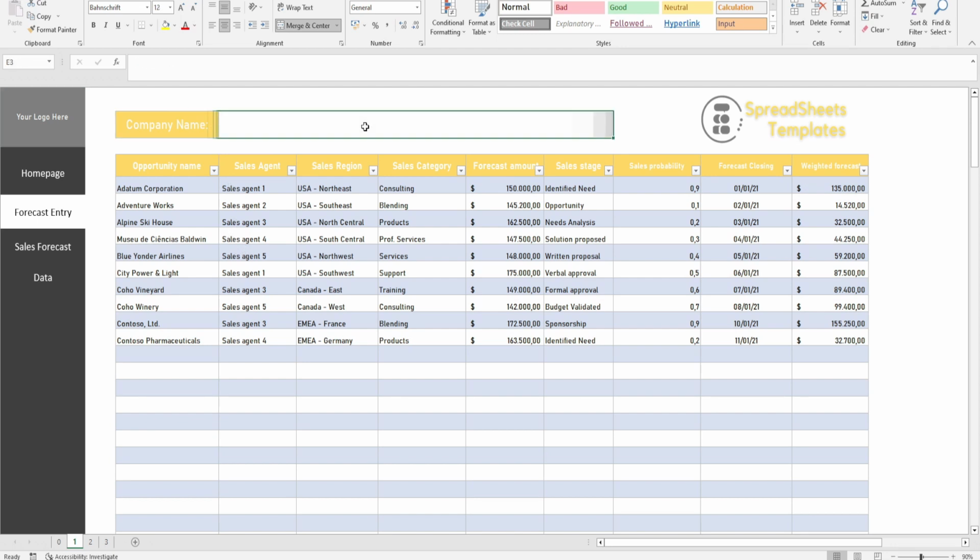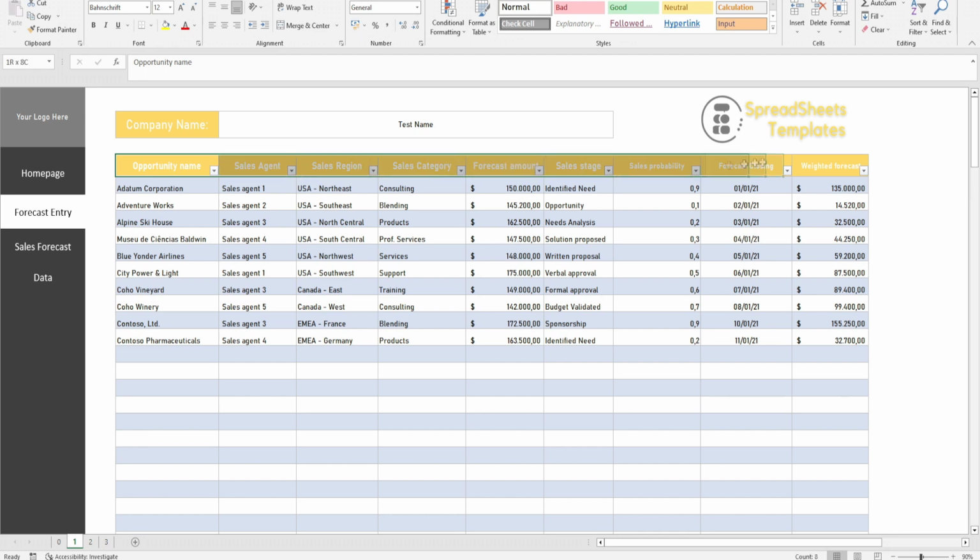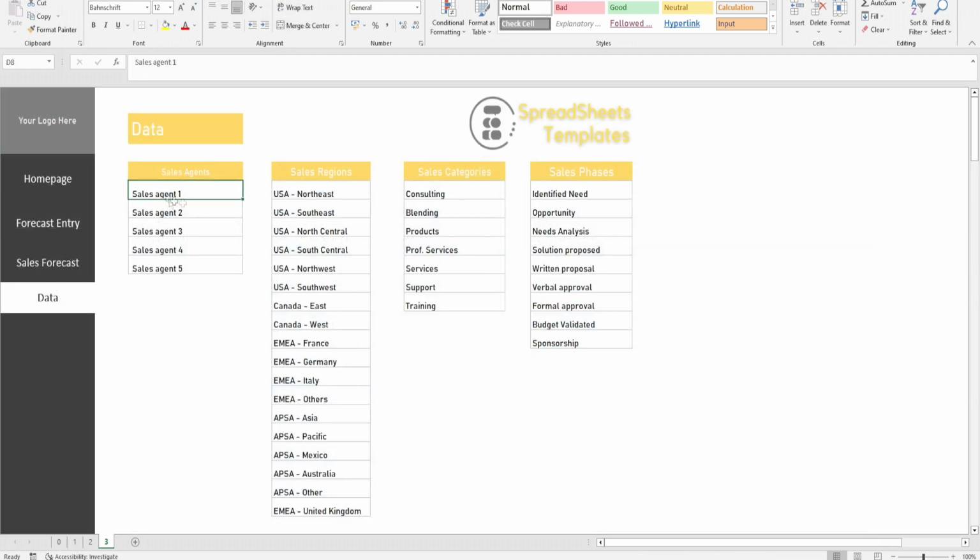The Sales Forecast Tracking Excel worksheet will do exactly what its name means. It will help you forecast sales and estimate the number of items to be sold in each period based on the previous period.